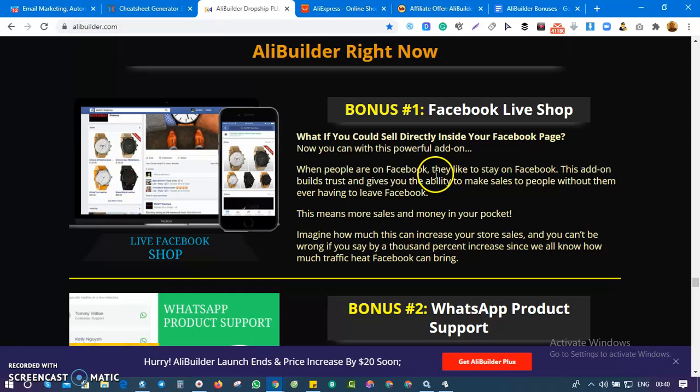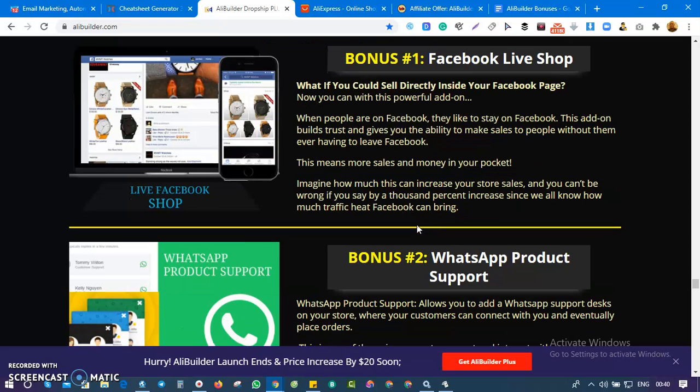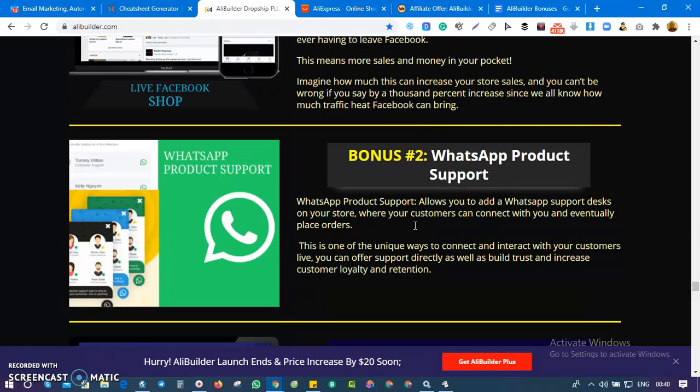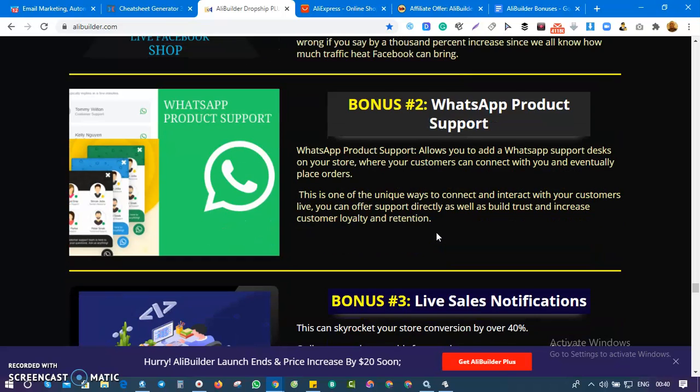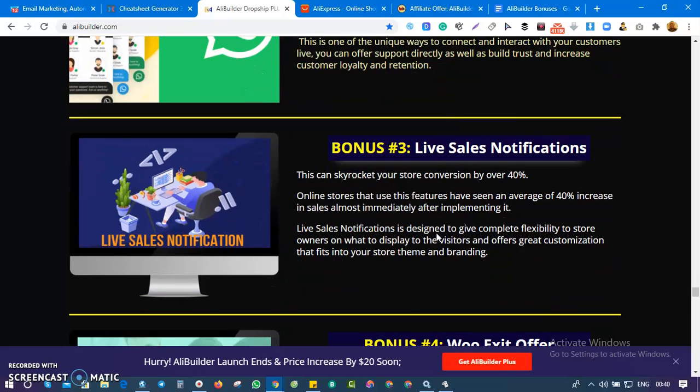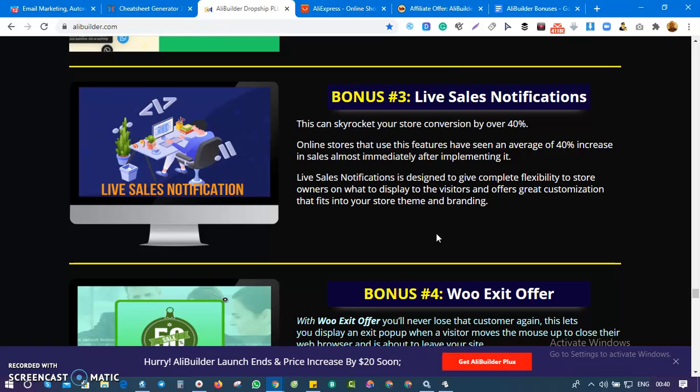So you can say when people are on your Facebook, they like to stay on Facebook, and this add-on builds trust and gives you the ability to make sales to people without them ever having to leave Facebook. So it's going to help you to increase sales and get more customers in your business. You also get a WhatsApp product support plugin. Yes, it's going to help you manage your customers. Just direct them, and then they're going to chat you up and you can easily communicate with your customers.